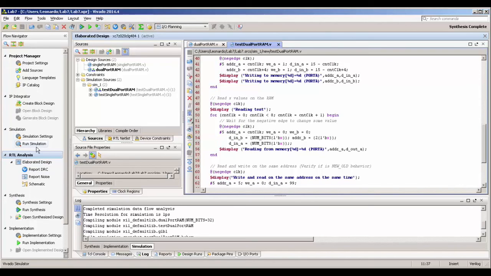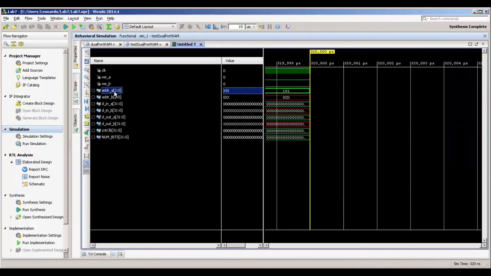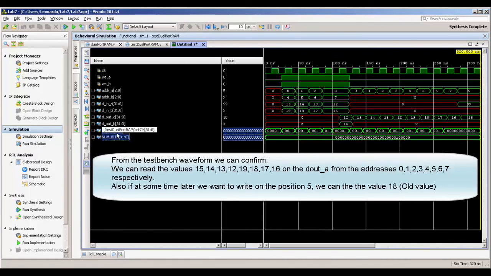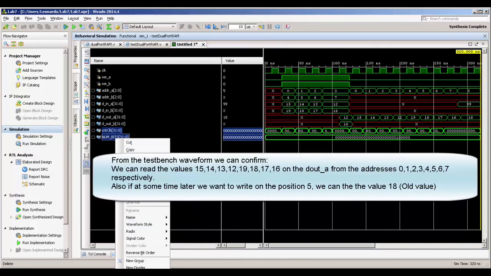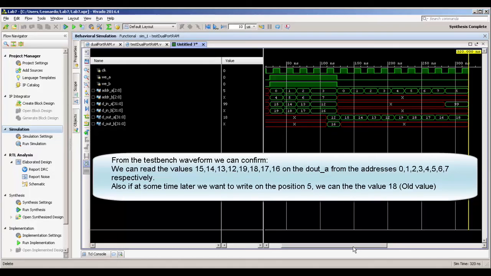So let's run our simulation, run the behavior, and let's see in the waveform that we generated if it is actually working. I'm just changing the radix, the data type of the variable, to help us read a little bit more, and deleting some signals that we don't need. You can see already that yeah, things are running fine. We are actually reading the stuff that we put there, and in the order that we put there. This is quite important. And in the address 5 we're getting the value 18, which is the old value that we stored on that position. So everything's fine, guys. So this is what we have to talk about dual and single port RAMs.